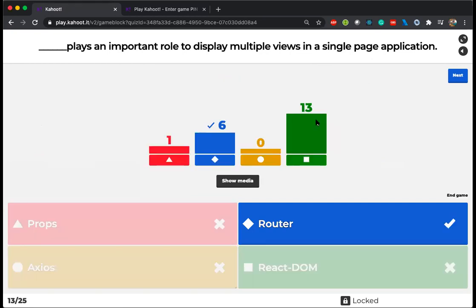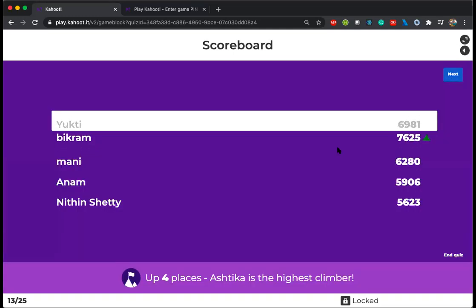And the answer is router. So basically, when we are having a single page application, we are not loading everything, but we are routing from one page to another. And there is this thing called React Router. This is a little advanced or an intermediate concept. So this is going to give you an idea of what all you need to do in React, right? So React Router is the correct answer, and let's see.